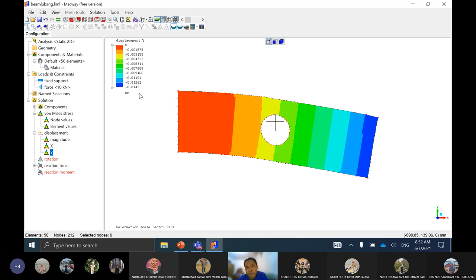Nampak dia dah kurang displacement dia. Tadi kita katakan maximum displacement 0.04 kan? Sekarang dah dapat 0.04 tapi rugi pula, rugi sebab terlalu kurang sangat. Jadi kita kena main-main lah benda ni.